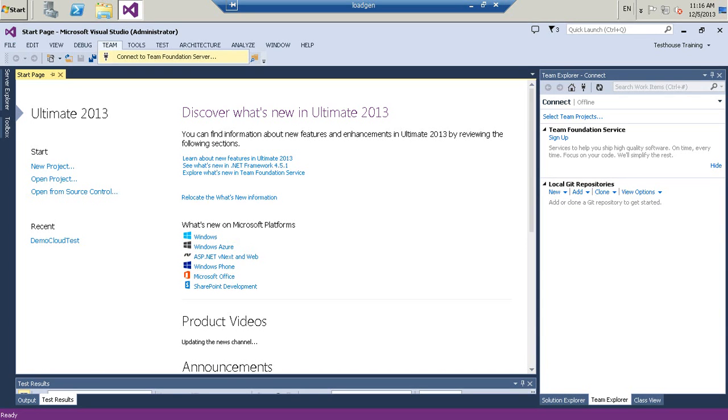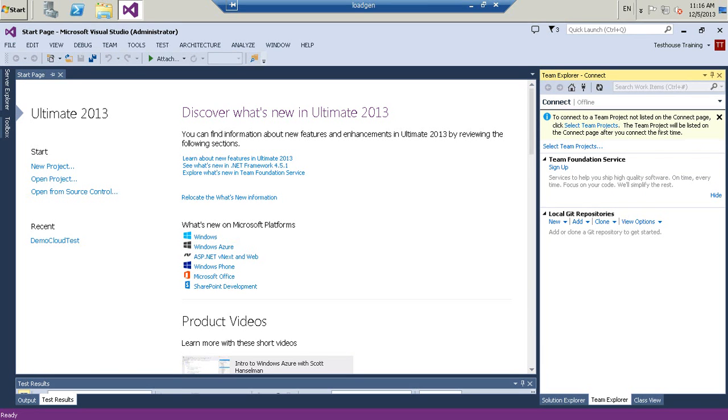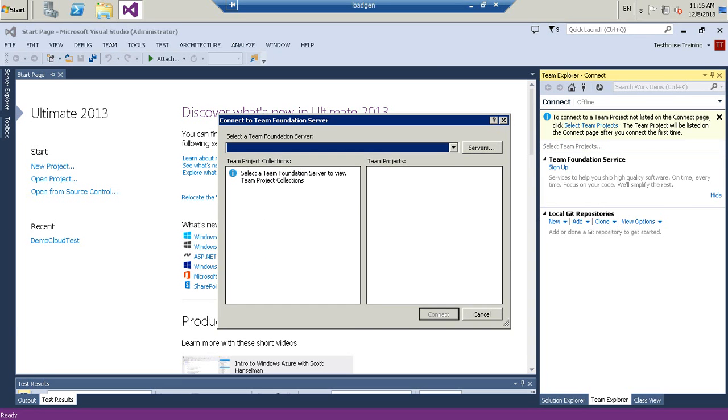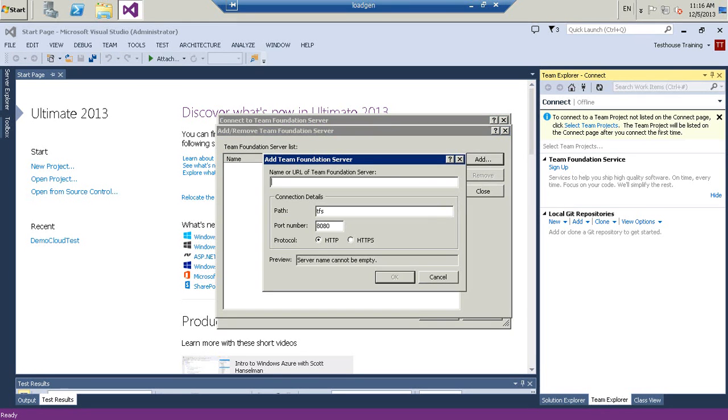Okay, so I'm going to go to Team, I'm going to go Connect, and first thing it's done is it's just brought us up Connect in Team Explorer, and I'm just going to select Team Projects. You've also got a little sign up option here. As you can see, we've currently got no servers set up, so I'm just going to type in my training instance of Visual Studio Online.